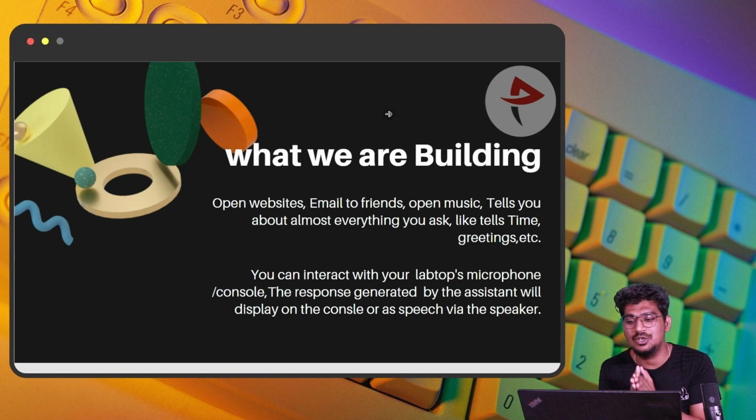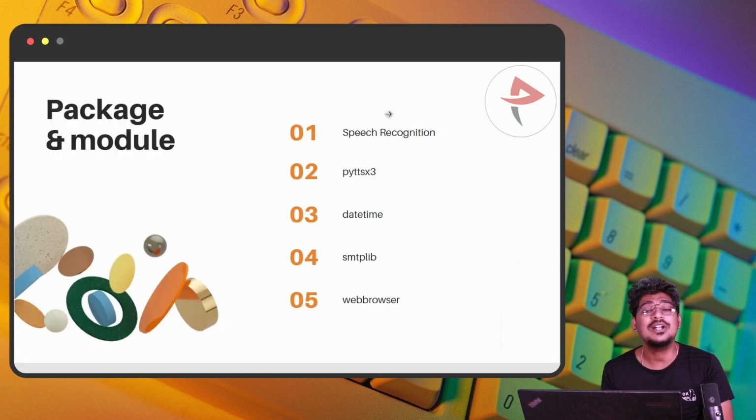That's why I mentioned here, you can interact with your laptop microphone or console, and the response generated by the assistant will be displayed on the console or spoken via the speaker. Okay, right. So what are the packages and modules we are going to use?